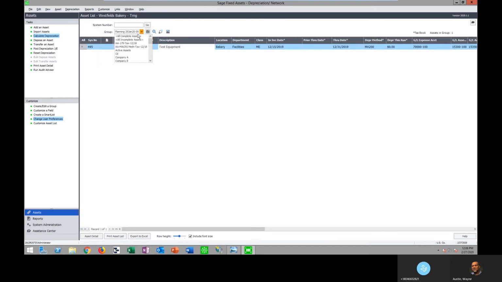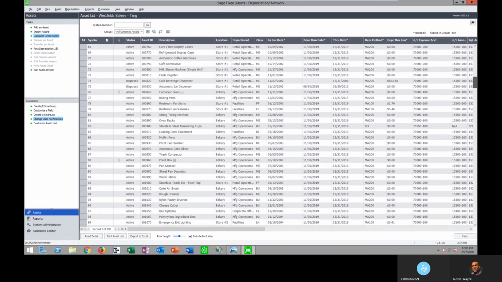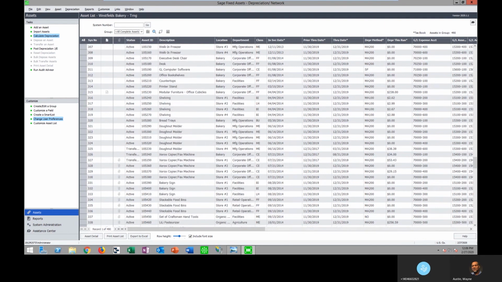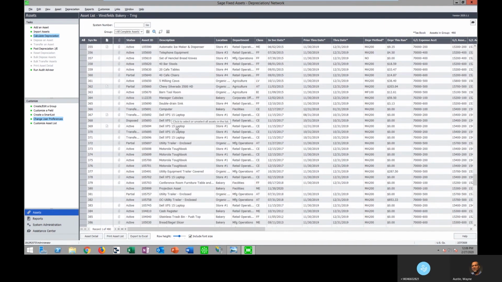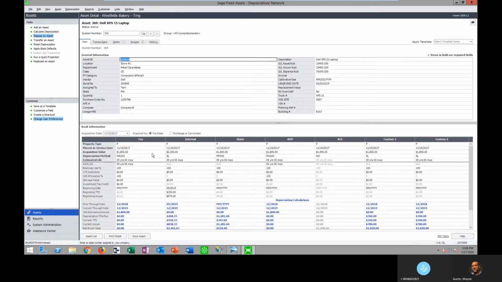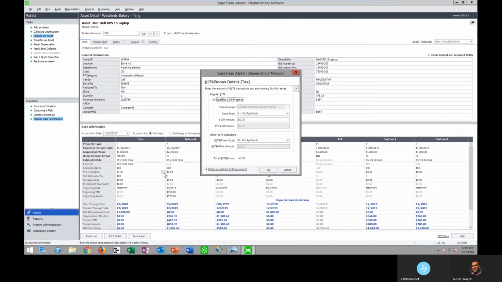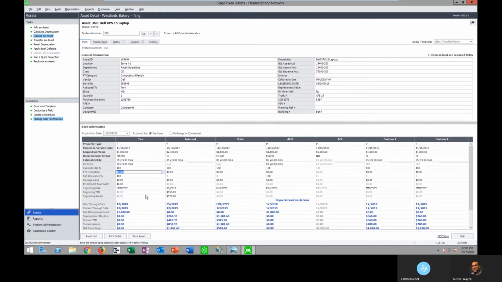Now, let's take a look overall at the depreciation module. This will give you the ability to calculate depreciation for federal tax, internal book or GAAP, state, AMT, ACE, as well as 2 custom books. It does support things like bonus depreciation, as well as Section 179, and has all of the updated tax rules built in.